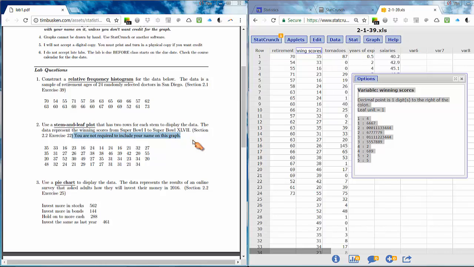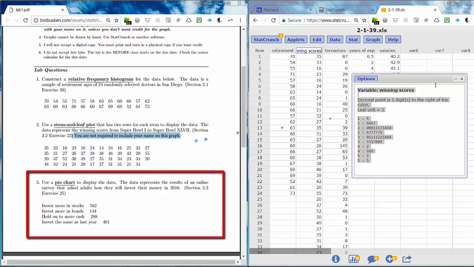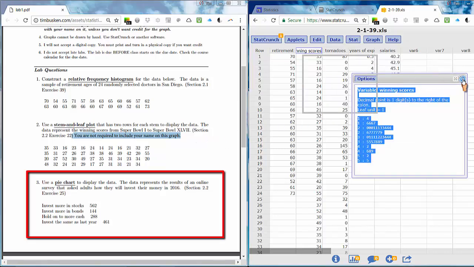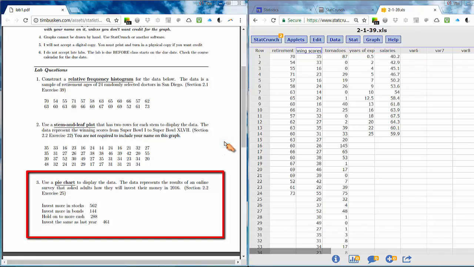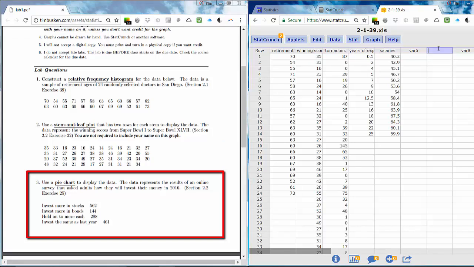Okay, let's go ahead and move on to question 3. We're asked to use a pie chart to display the data below that's listed in the categorical frequency distribution. The data represents the results of an online survey that asked adults how they will invest their money in 2016. To get this done, we'll use 2 columns in the spreadsheet to enter in the categorical frequency distribution.